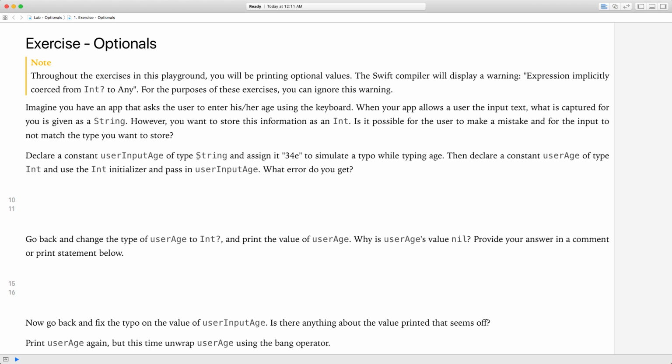Hi everyone, today we're going to be looking at the optionals lab in the app development with Swift textbook. So let's get started. Imagine you have an app that asks the user to enter her age using the keyboard. When the app allows a user to input text, what is captured for you is given in a string. However, you want to store this information as an int. Is it possible for the user to make a mistake and for the input to not match the type you want to store? Of course.